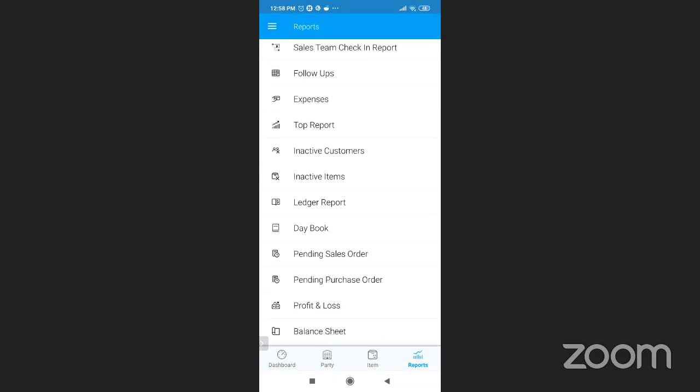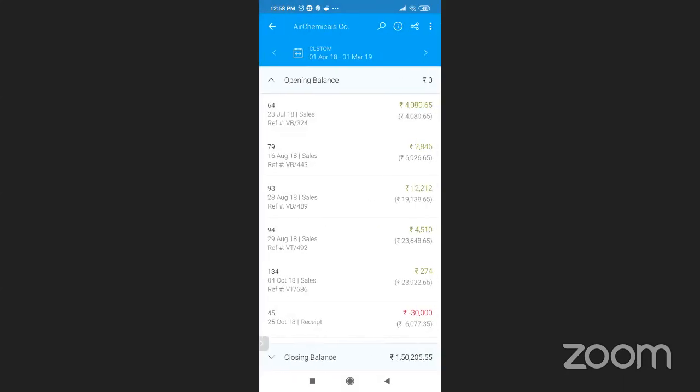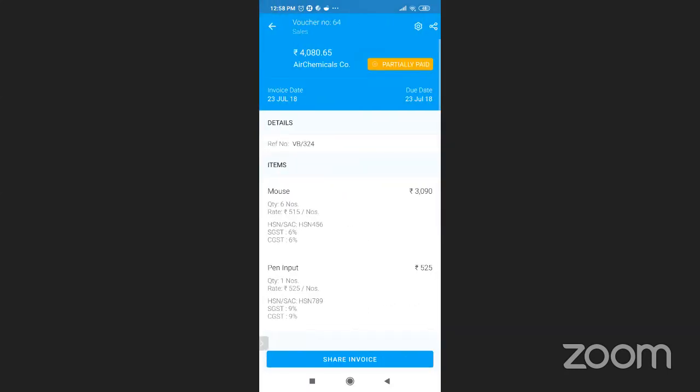Now that we have looked at inactive customers and inactive items, let me take you through the ledger report. Now you can view your ledger report here by simply clicking on the ledger report icon. I can see all my ledger reports here, and by choosing all my customers, I can see the list of companies here. If I click on Air Chemicals, I can see the complete list of vouchers. Within this, I can select the required voucher from the displayed list, and I can share this invoice.